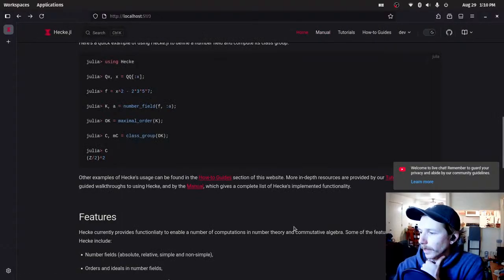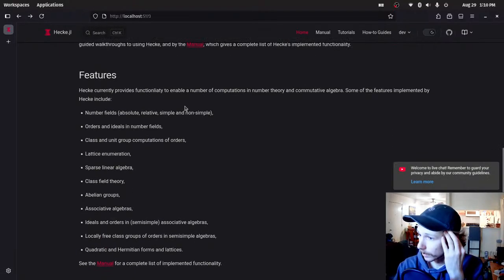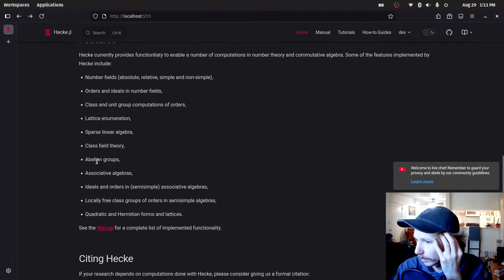There's a complete list of Hecke's implemented functionality. Hecke currently provides functionality to enable a number of computations in number theory and commutative algebra. Some of the features implemented by Hecke include number fields, orders, class and unit group computations of orders, lattice enumeration, sparse linear algebra, class field theory, abelian groups, associative algebras, ideals, and orders. See the manual for the complete list of implemented functionality.